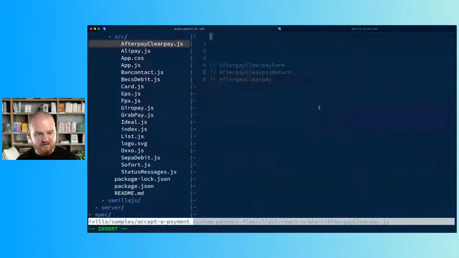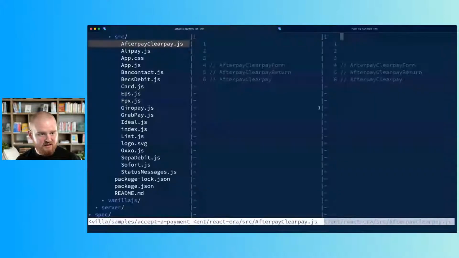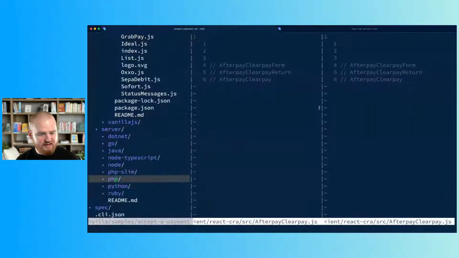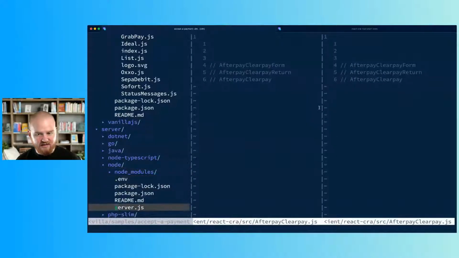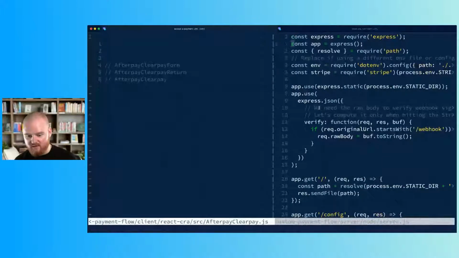I've got the server running. It's a node server. Actually, before we go too far, why don't we take a look at that also? If we jump into the server directory, today we're using node, but really you can look at any of these nine server languages or server implementations.